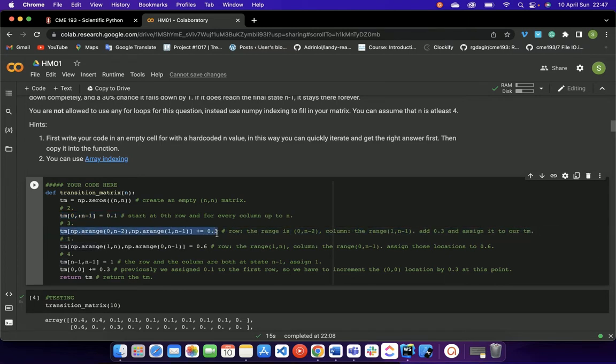For the third rule, which says if i is at least 1, it goes to state i minus 1 with probability 0.3, but if i is 0, it stays at state 0. We performed this rule by adding 0.3 to the range of 0 to n minus 2 for the rows and the range 1 to n minus 1 for the columns of our transition matrix. For the first condition, which says it will go to state i plus 1 with probability 0.6, what we did was to assign this probability to the locations in the range of 1 to n for rows and the range of 0 to n minus 1 for the columns.